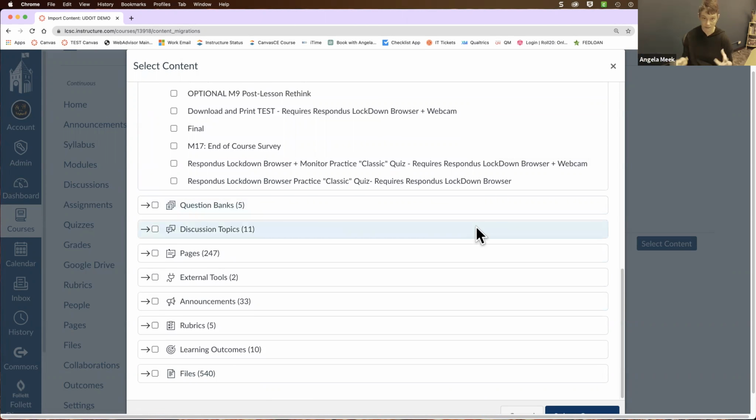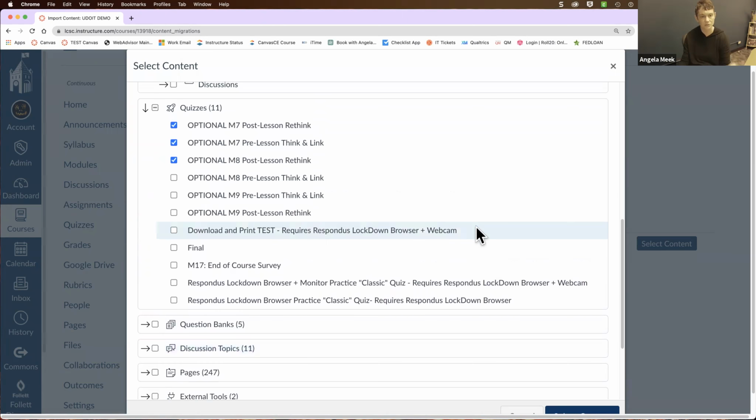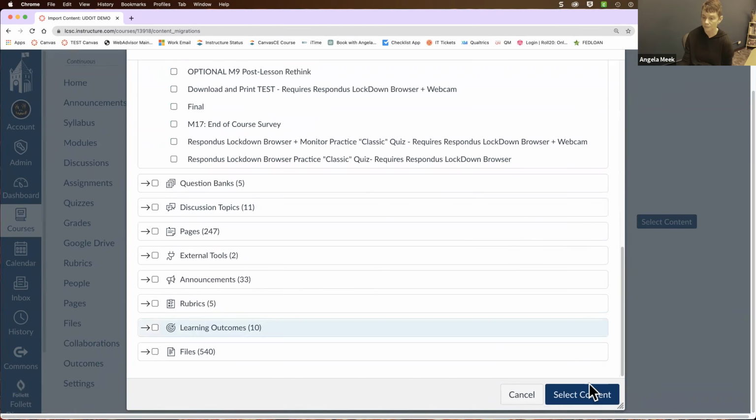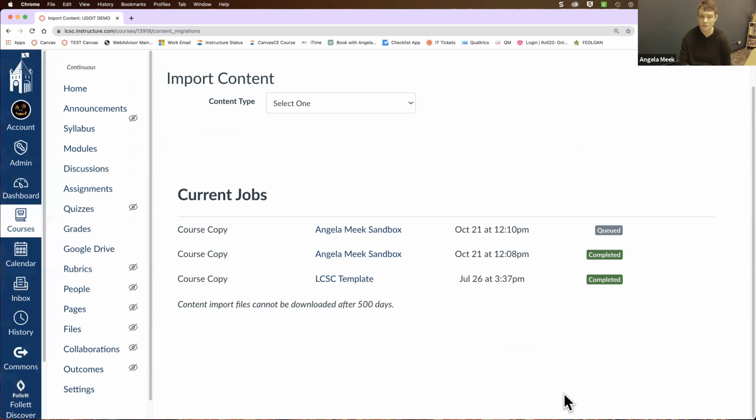We kind of had issues with that back in the Blackboard era. If you did a course copy like this, you would get duplicates. But it's only going to bring in the stuff that you have selected. It's not going to double up or change any of your settings or anything like that. So once you have selected what you want, you just hit select content and it will bring what you have selected over.